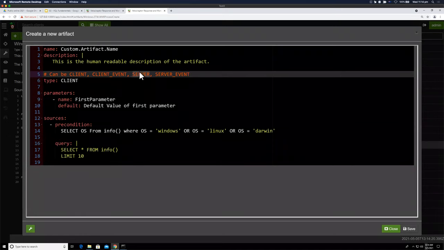So this one is usually used for administration or to do some post-processing or something like that. A client event artifact, we're going to talk about that later today. And that is a monitoring type artifact that can monitor the endpoint. And then we have a server event, which is the same thing, monitoring the server. We'll talk about that as well.